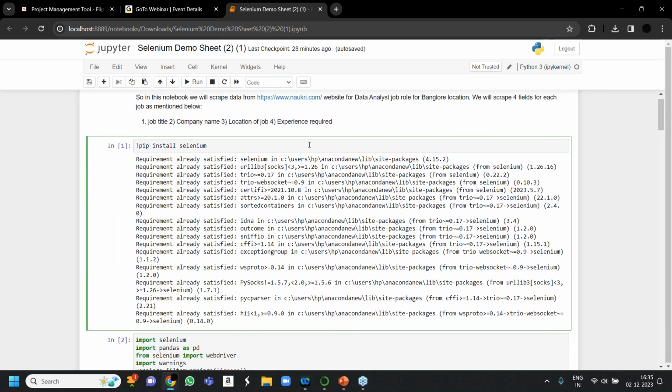Okay, see, the problem statement is the same thing. We have to go to the naukri.com website and we have to scrape these details.